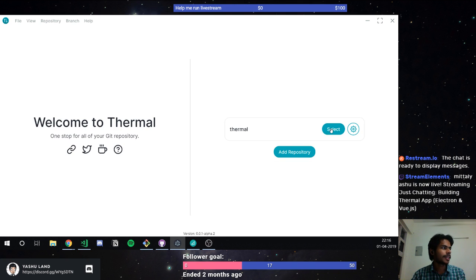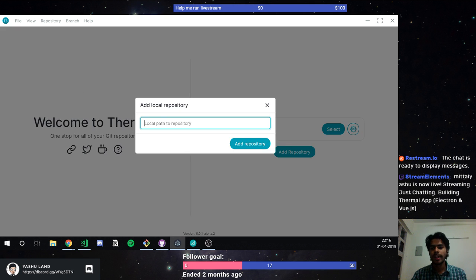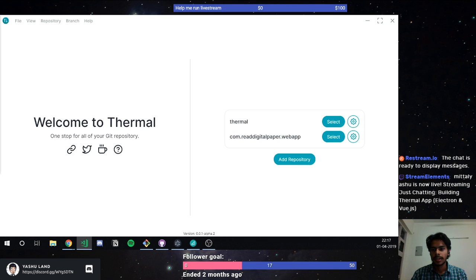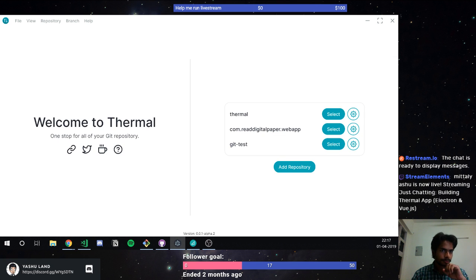Then you can select the repository. There will be multiple repositories, so let me add a few other ones. Okay, let me add this one, another repository, and let me add another one. You can see I have added three repositories. Of course you can select any repository, but only a single repository at a time, and there are settings for that specific repository. I'm working on the settings feature right now, but most of the features are almost done.